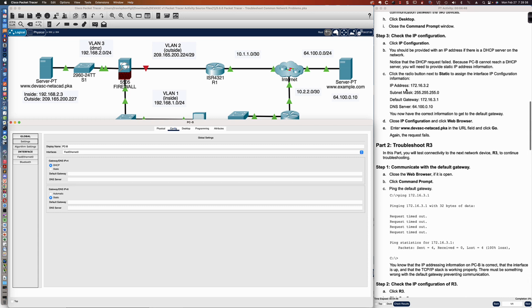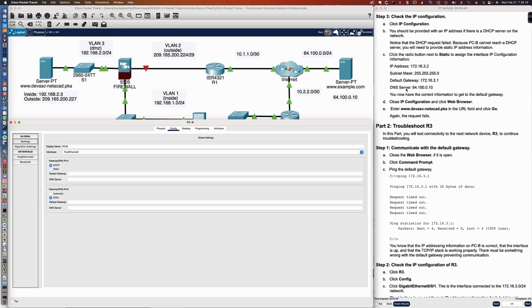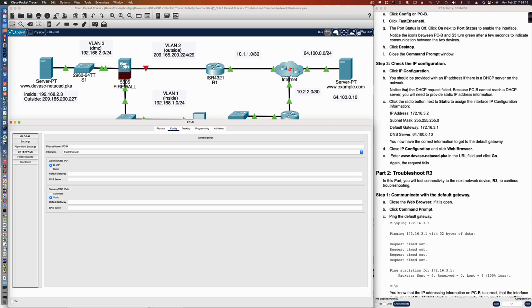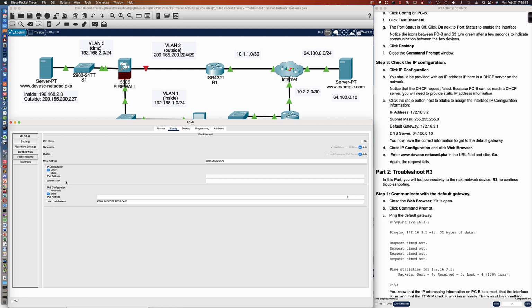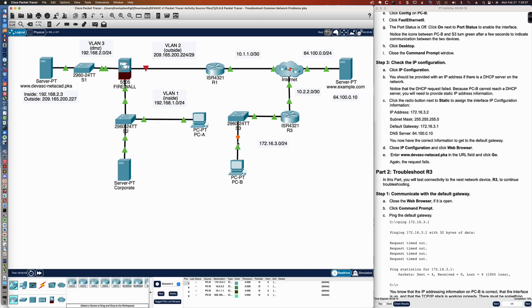Now, I just want to make sure here. Yeah, so it wants us to click on the port status. And if we look over here, we can see that we've got nothing for DHCP, and the port status is right here, this little on box. And so it wants us to click on next to port status. And again, when that was off, that meant that the port was off.